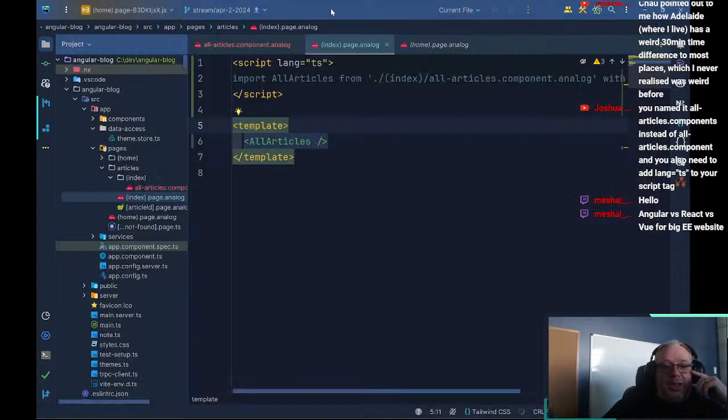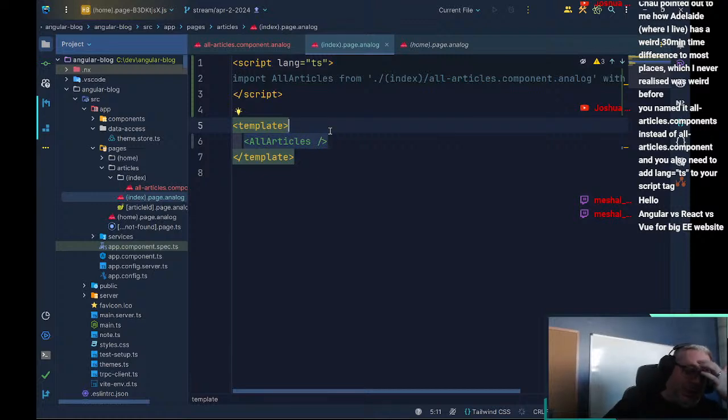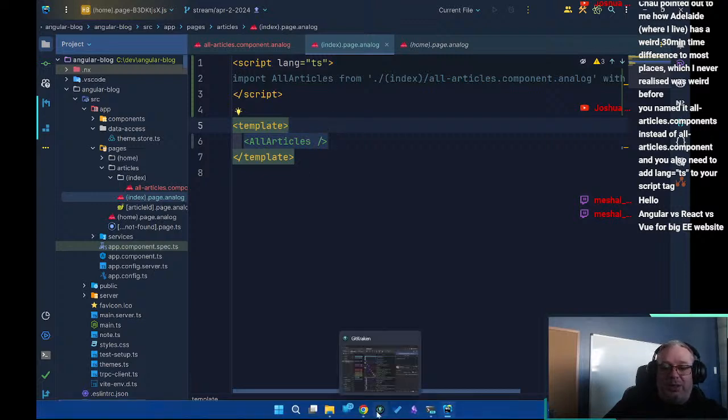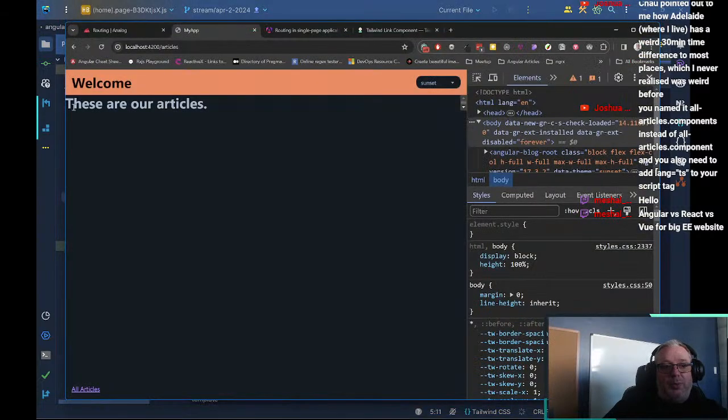These are our articles. And the nice thing is, when I was first working on this with Chow, imports that were self-closing didn't work in Windows for whatever reason. They've made a lot of improvements, and now they're working just fine. So, you know, we can see these are our articles.